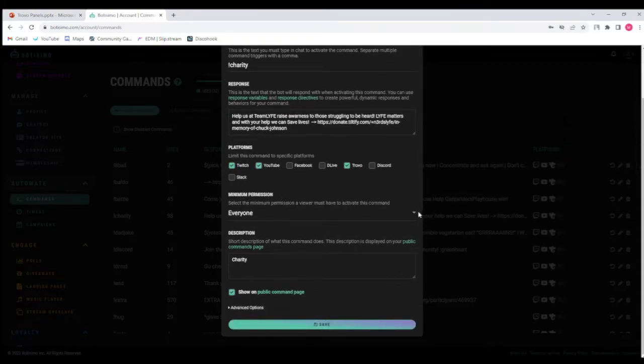Your minimum permissions, by default, will be at a moderator status. As long as it is something you want everyone to use, switch it to everyone. If not, match it accordingly: your regulars, subscribers, moderators, or only you. If you want the command to show on your public page, you would toggle this.